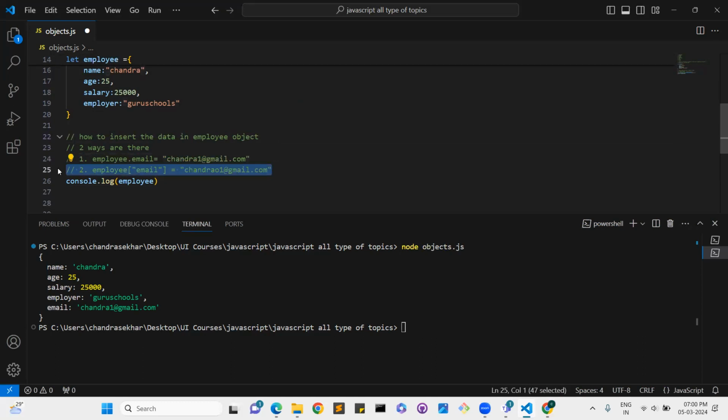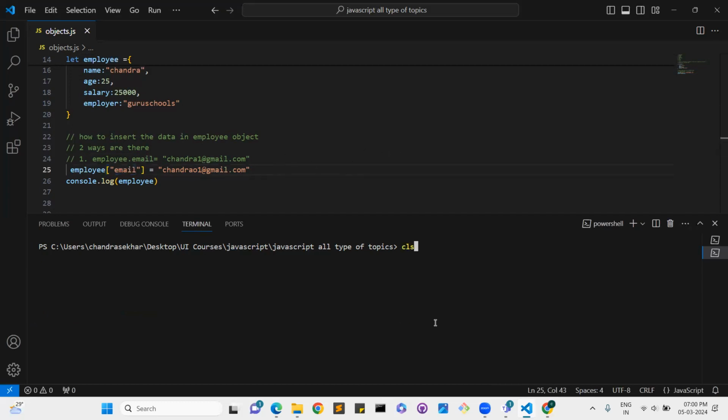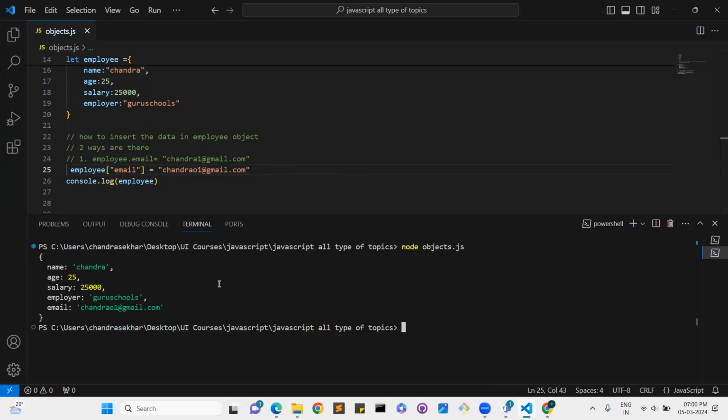Next one is this method. This is another method: employee, square brackets, and in that double quotes we mention email. So this is another method. We can check in the output here. See, this is also another method. So we have two methods, dot notation or square bracket notation. By using these we can insert the data in the employee object.